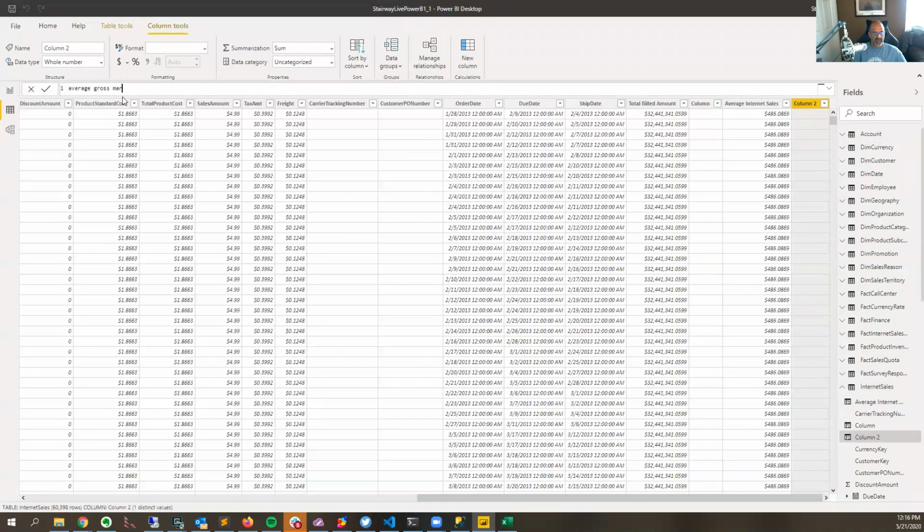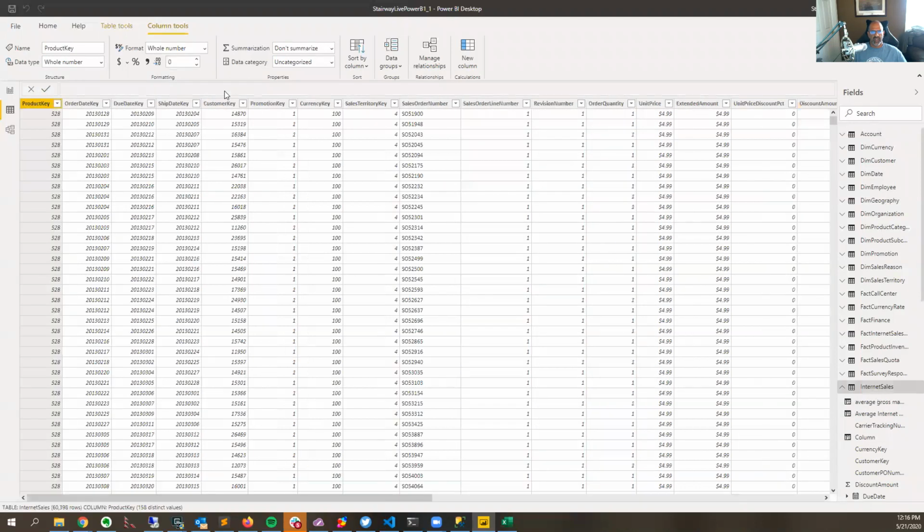Average gross margin. I'm not trying to be exact here. I don't need the quotes here in this count, but I do need... Do I need those? I don't know if I need them in the same table. Does it calculate that correctly?